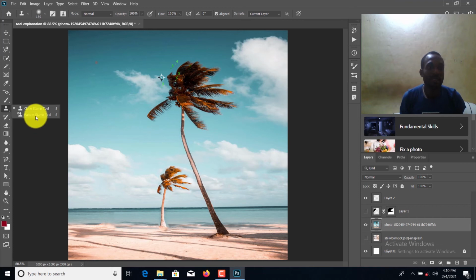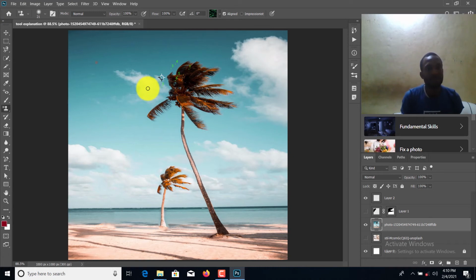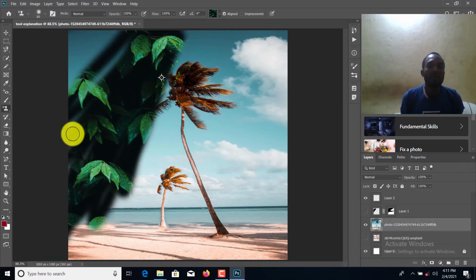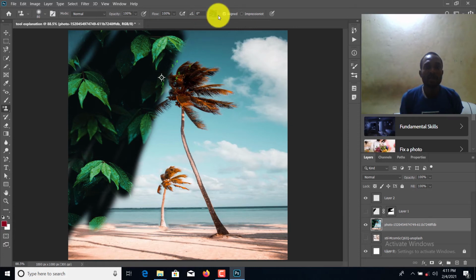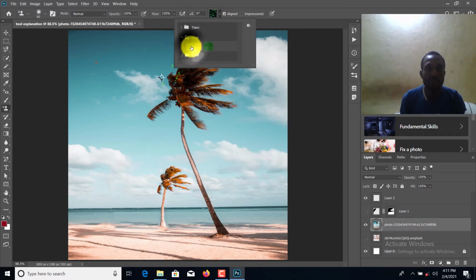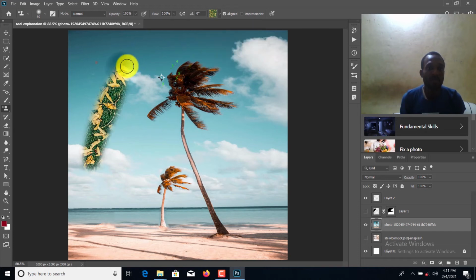Then this other one, the pattern stamp tool, simply pattern stamps on an image. So we use patterns to stamp on an image. For example, if I increase the size of my brush, are you seeing? I will pattern stamp on my image. Why? Because the pattern I have on my background is this leaf and this tree. So let me remove it and see if I can get another pattern. So you can create your own patterns. So we change the pattern.